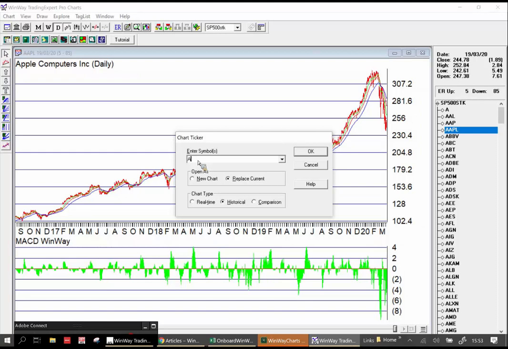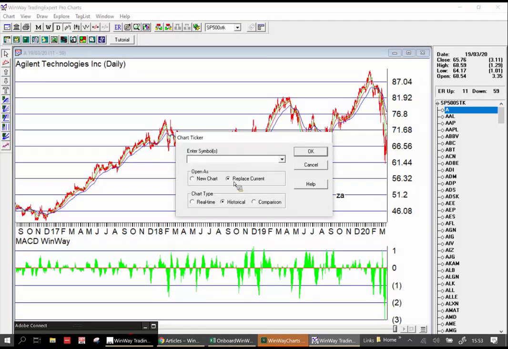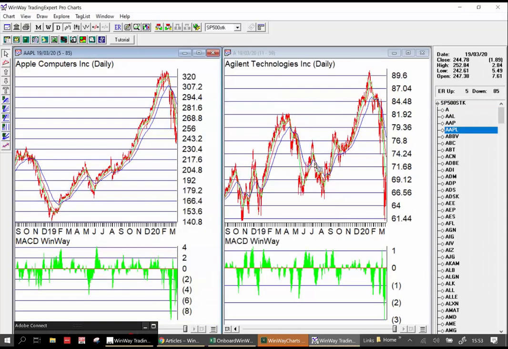So Apple Computers is now changed to Agilent Technologies, which is A, or I can put a new chart in, which means it will add it to it. So now if I want to look at Apple, you type in AAPL and that will appear alongside it. Now, if you want, you can keep going and you can have a dozen of those windows open, but as I was saying before, there is less and less benefit the more windows you've got open.